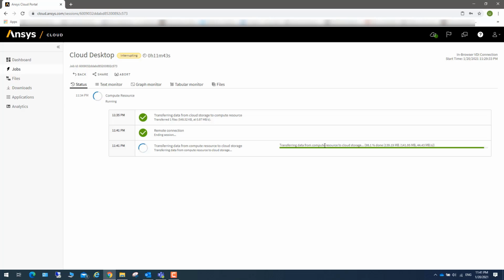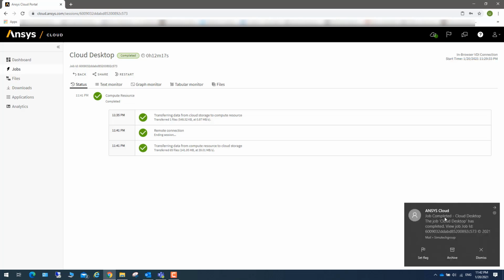It's transferring data from the computer resource to cloud storage. You can see that it transferred 141 megabytes at 39 megabytes per second. As you can see, the Cloud Desktop is showing completed. We got the green check mark here. We also received an email saying job completed.